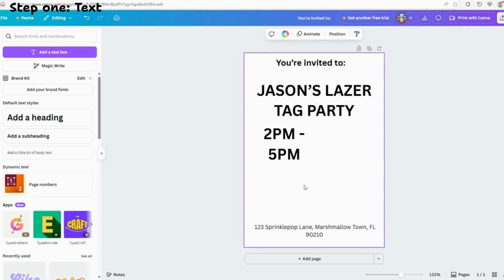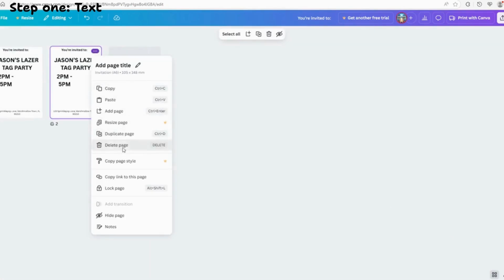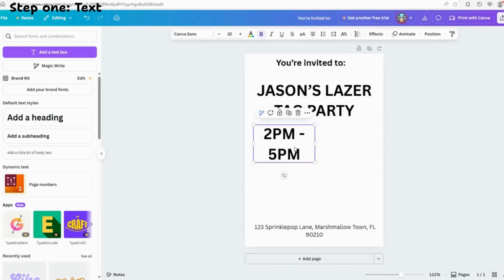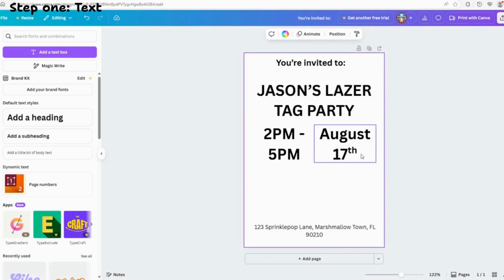And to duplicate it, press Ctrl D. But make sure not to press the page, or you'll duplicate the page. Now you can go to pages here and delete that if you don't need it. And to go back, you can press this. So I'm going to press Ctrl D, and now it's here. I'm going to type in maybe August 17th. And to make it in the corner, like here, just press this and press that. Now it's in the corner.